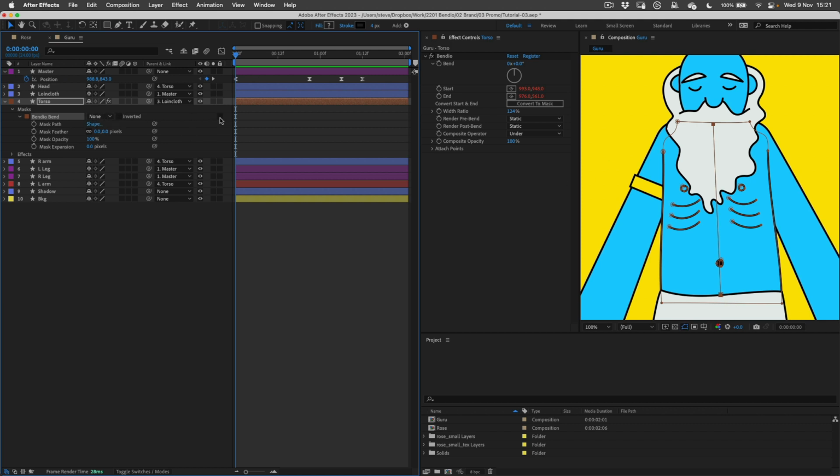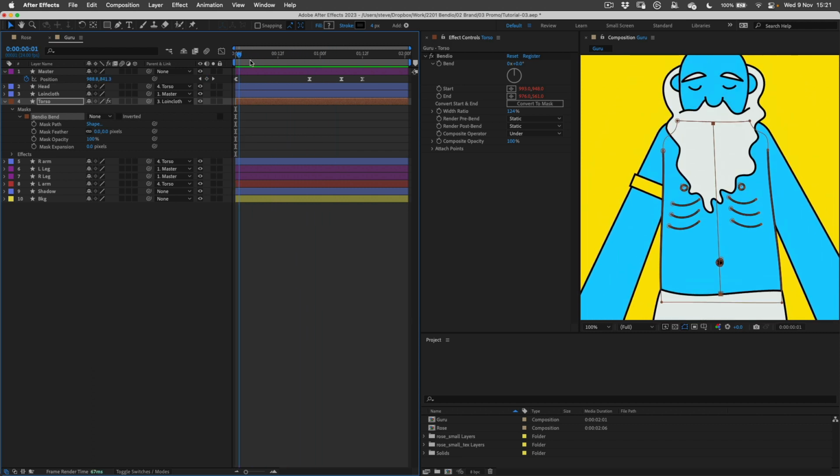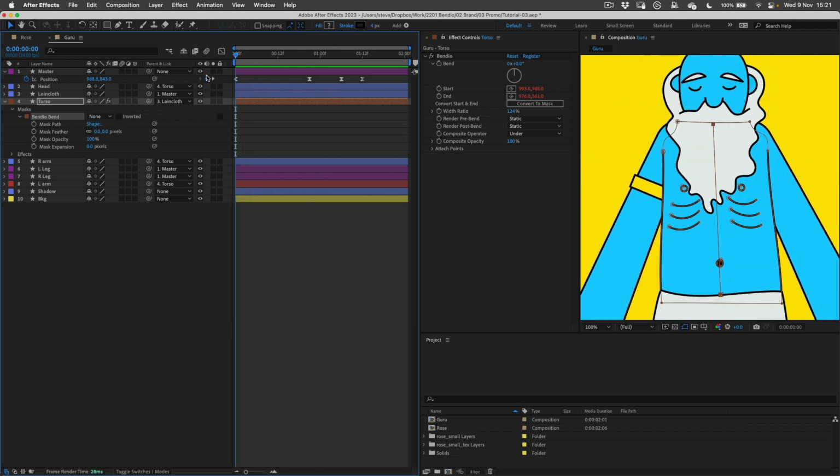Well, the thing about masks is that they transform with your layers. So now you'll see that as he moves up, of course, the mask is moving up, and so that allows the 2D effect controls of the start and end to move with it. And we need to do the same thing for our attach points.